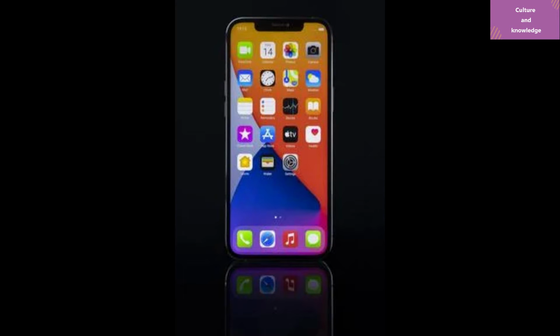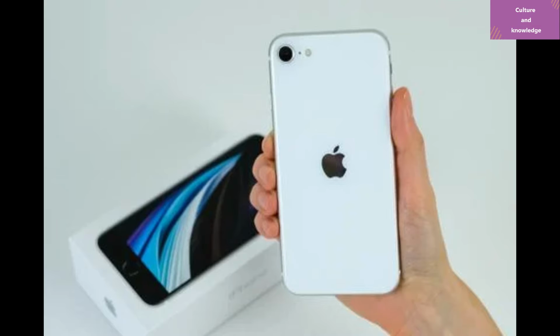How to remotely control your iPhone from your computer in easy steps. There are several ways to remotely control your iPhone from your computer. Below are some of the most popular methods.